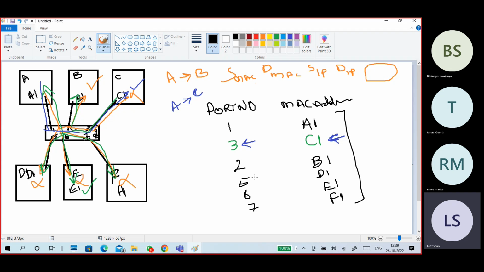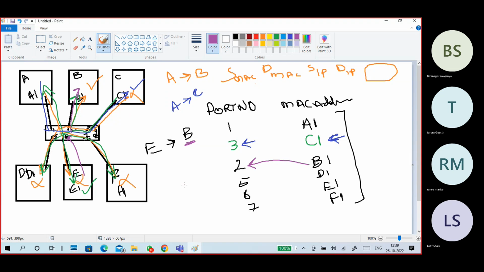So once this MAC address table is created, for example, E wants to send a packet to B. What happens? E sends a packet to the switch, and the switch sees B's MAC address, B1. B1 is connected to port number 2, so it will forward the packet to port number 2 directly. No need to broadcast. Initially it is broadcast to everyone, but by the broadcast itself, we can learn the MAC addresses of the devices and map them to switch port numbers. That is up to here.